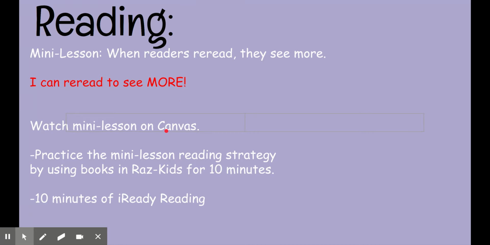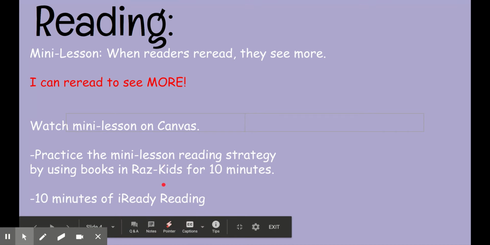So I want you to watch the mini lesson in Canvas. Then I want you to practice that. Go into Raz Kids and reread a story that you read yesterday and see if you can see more and learn more about that story. And then find 10 minutes to do your iReady reading lessons.